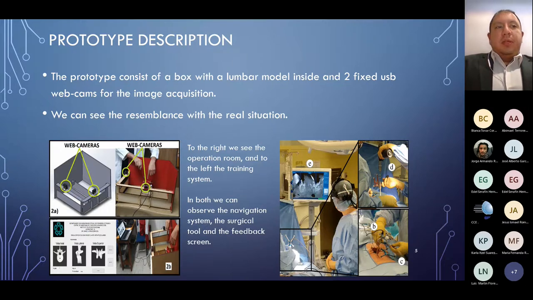We can see the resemblance with the operation room. We are using the real operational tools that they will be using. And we have the patient simulation. We have the screen that they will be focusing on. And this will help the trainee to get used to the bidimensional visual feedback instead of the real sight, let's say. And also develop the hand dexterity that will be required for the process.